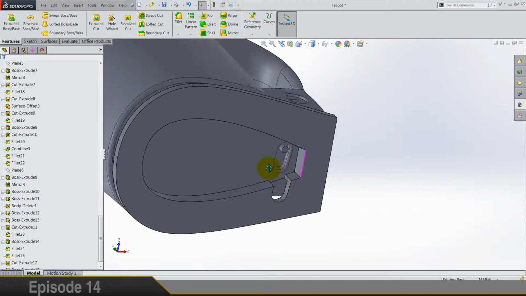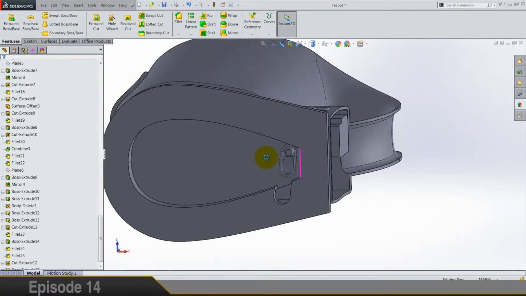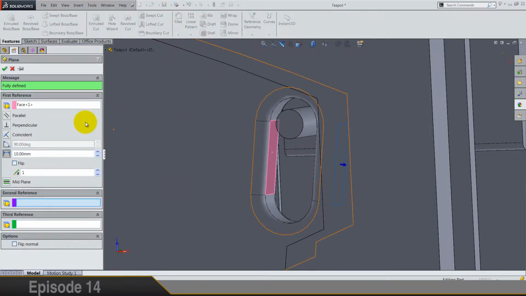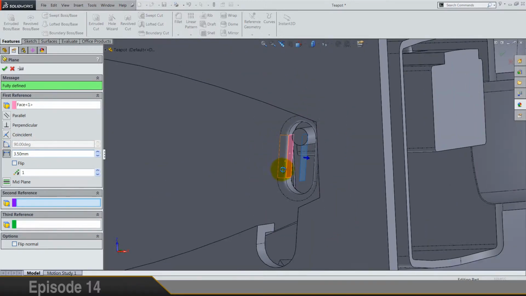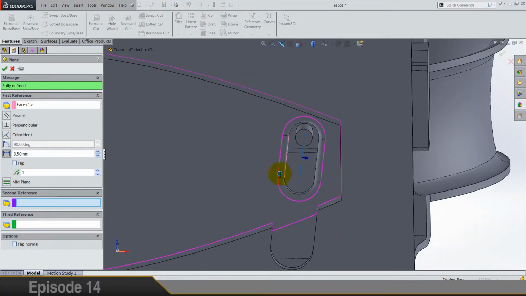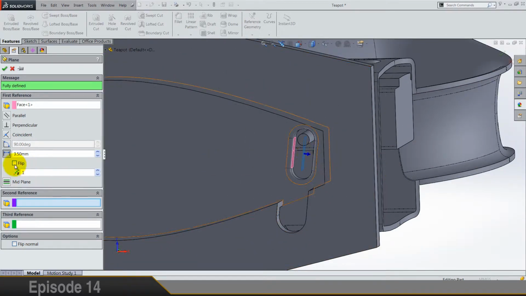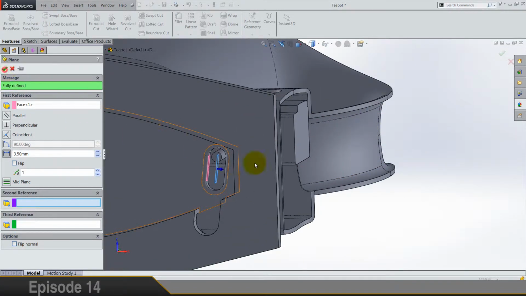Next thing is planes. So select this face here and go to reference geometry, select plane. Now I have to wait for my PC and type in 3.5. It should be just like this, and this arrow should be in this way. If it's not, then just flip, no, this is some other flip normal. So make sure it's going this way.